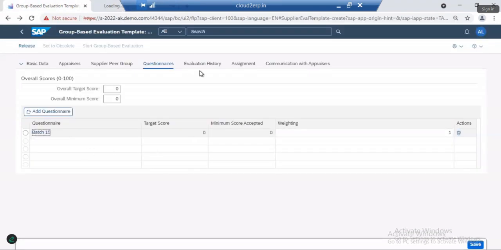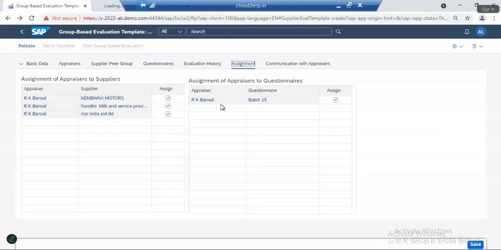Okay. Now I go to the evaluation assignment. Now I'm going to assign one person to these three suppliers. You can also add multiple persons for multiple suppliers. One supplier for one person. That is completely a business decision.